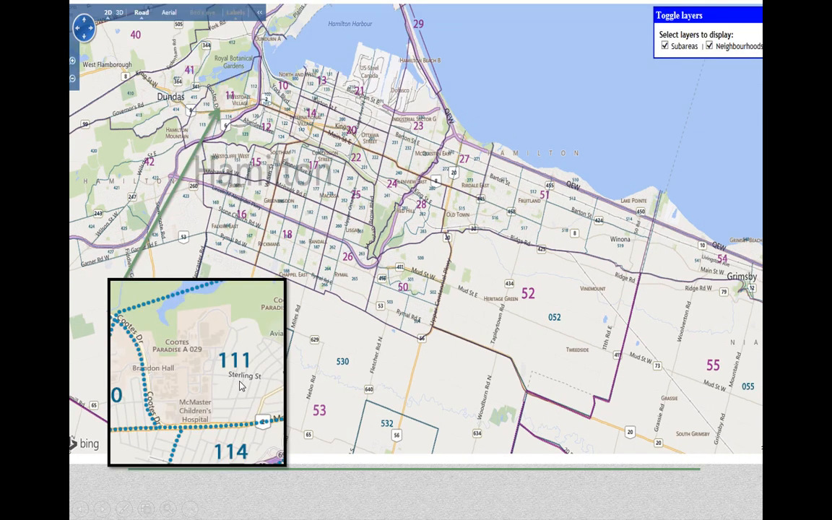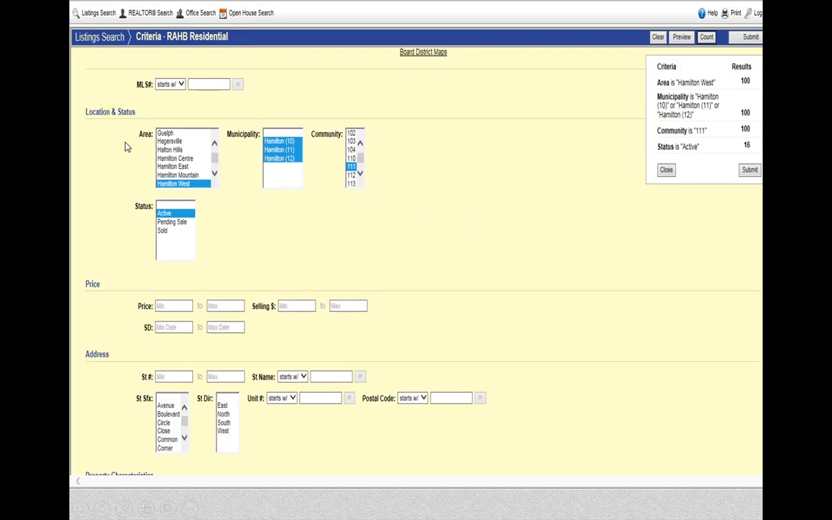We quickly find Hamilton McMaster, if a client is looking for property near McMaster. So we know that the west area is Hamilton West, we know the municipality is Hamilton 11, and we know the community is 111. Based on that information from the map, we go to search. First one, Hamilton West, municipality Hamilton 11, community 111.